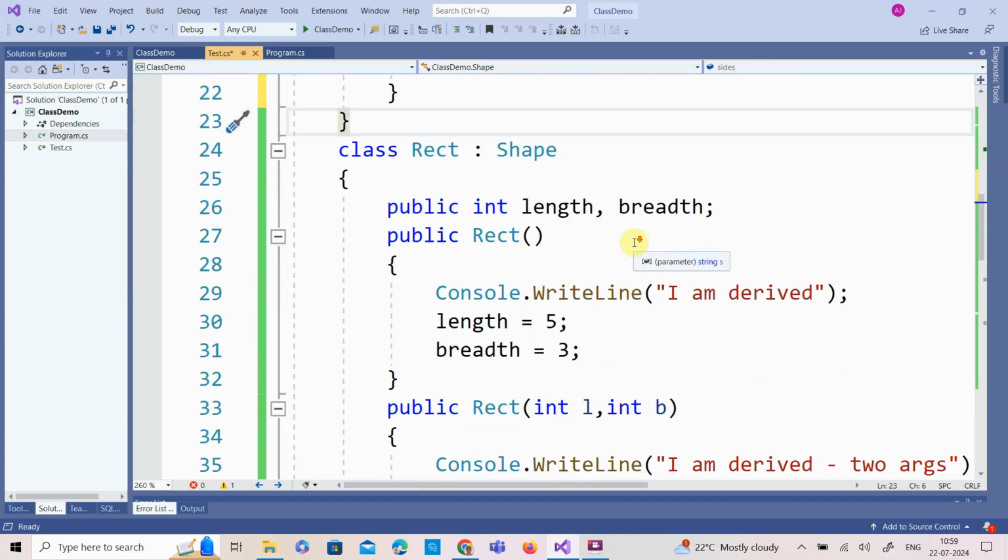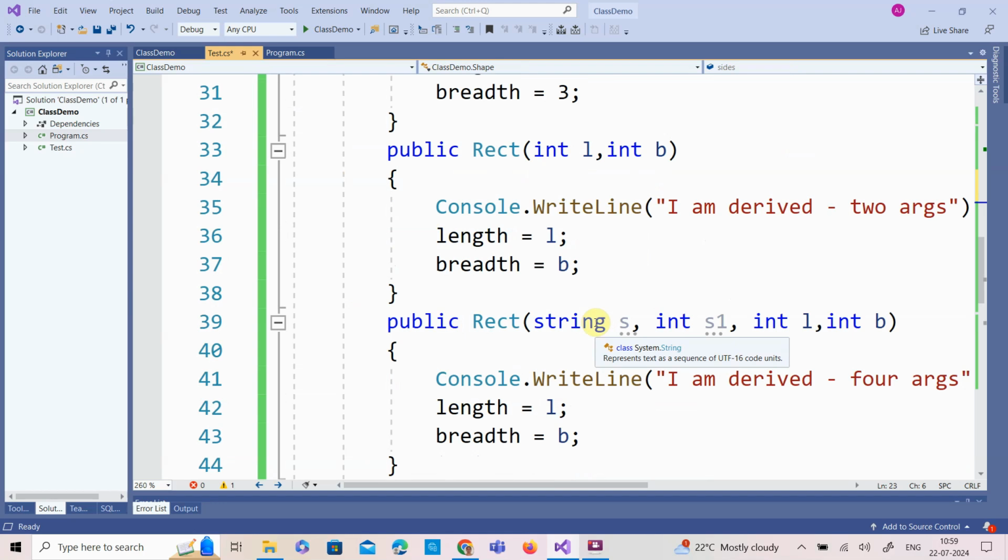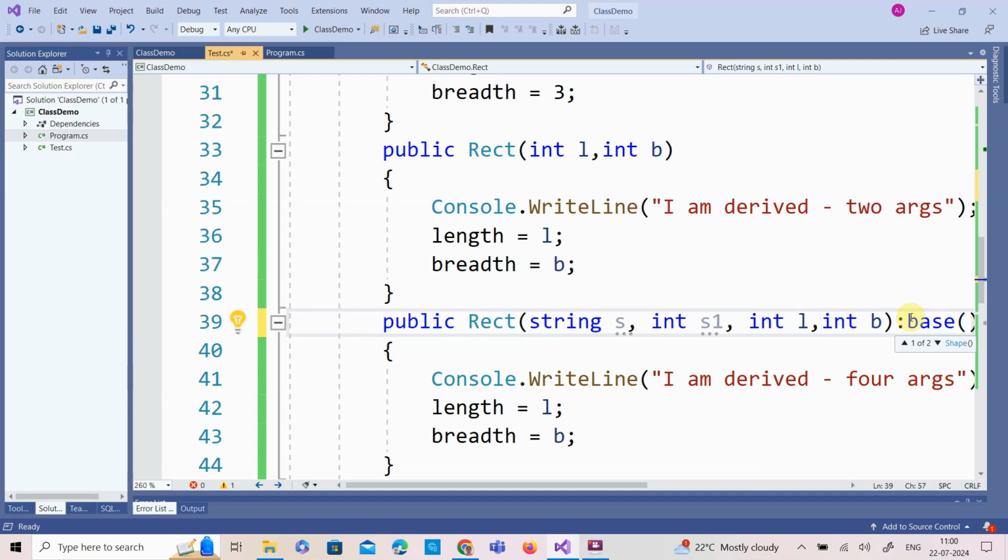And I have a 2 argument constructor and I have a 4 argument constructor. So when I create an object for the derived class, the derived class will receive all the 4 arguments. It is initializing the derived class members, but these 2 pieces of information of the base class need to be passed to the base class constructor. So to invoke the base class constructor through your derived class constructor, we need to use the keyword called base.